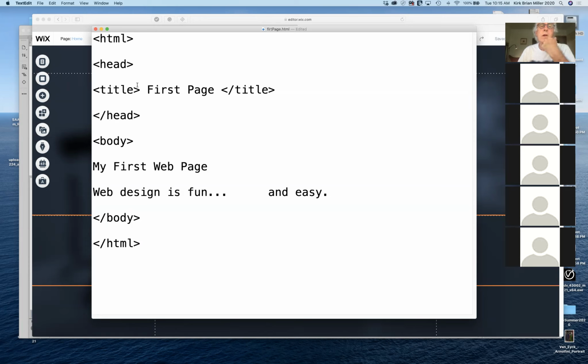And you'll notice that one of the tags that I have inside the head of the document would be the title of the page. And I named mine first page. Okay. And then within the body itself, you'll notice that I have two sentences here, where I have a title and a sentence, my first web page, and then it says web page or web design is fun and easy. Okay, so that's contained. This is the meat and cheese of my sandwich here.